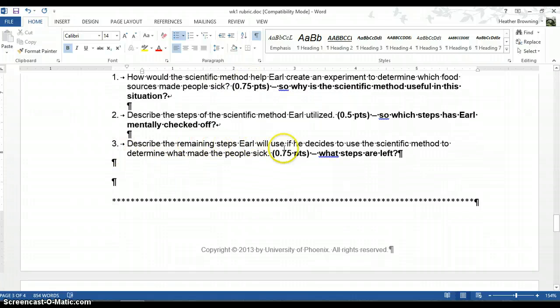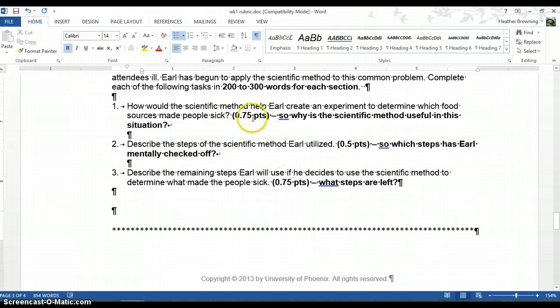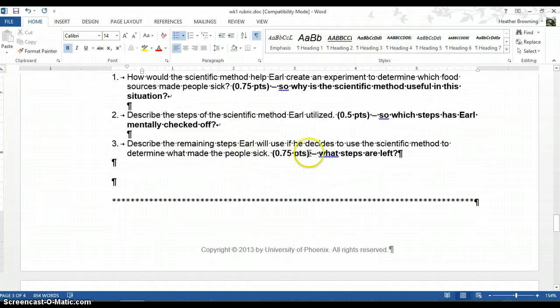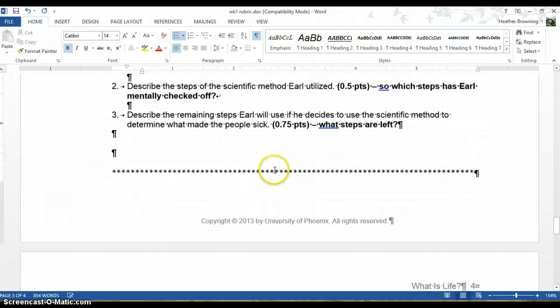Describe the remaining steps Earl will use if he decides to use the scientific method to determine what made people sick. The first question asks you about the experiment. Likely that's one of the steps. Make sure you talk about all the steps. And remember, this is public health, so all the steps, okay?